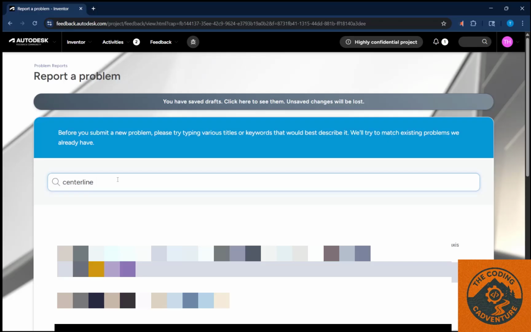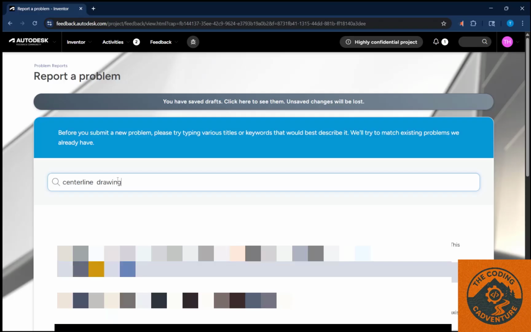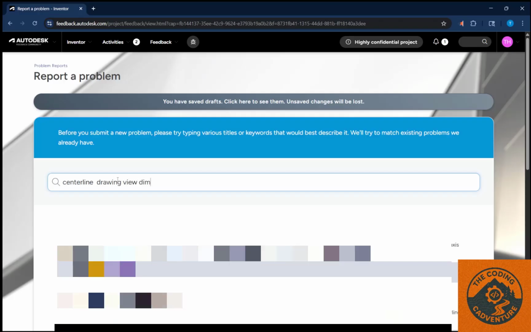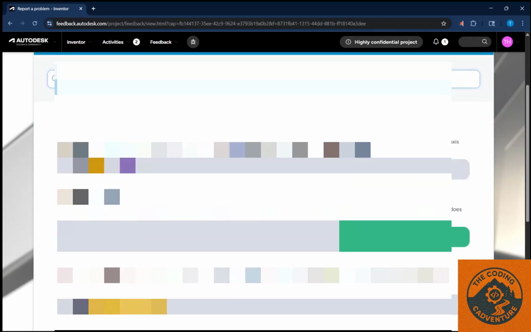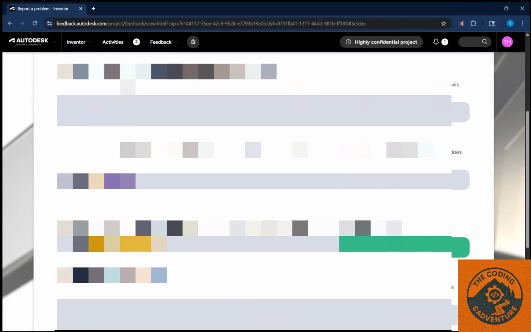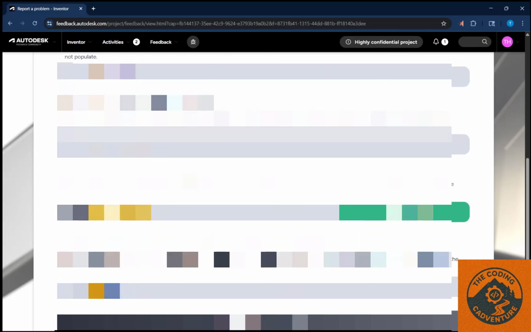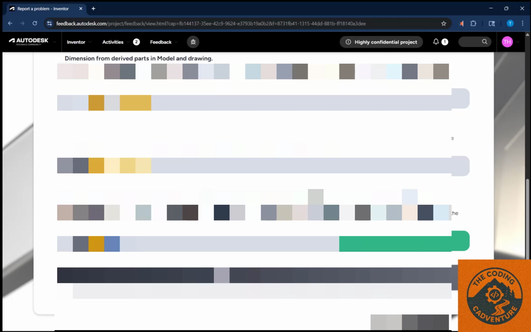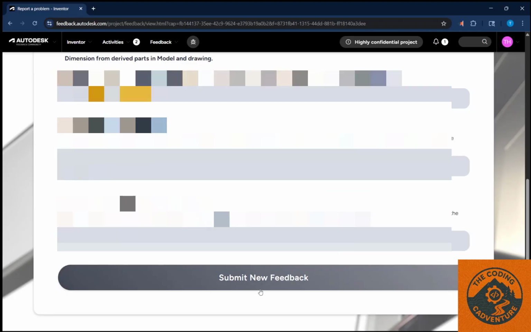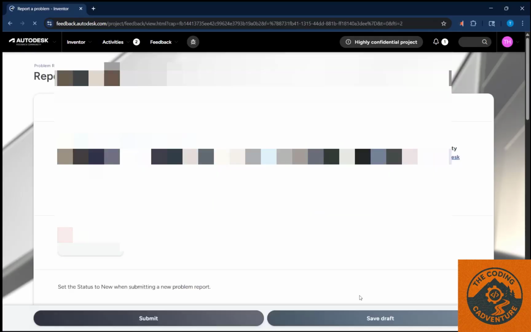So I'm going to type centerline, drawing, view, dimension, and see if anything is a match. Dimensions from derived parts, dim to extended intersections, just a few different ones, but nothing that is close to what I'm going to report. So let's say submit new feedback at the bottom.